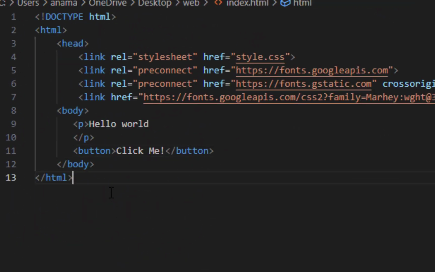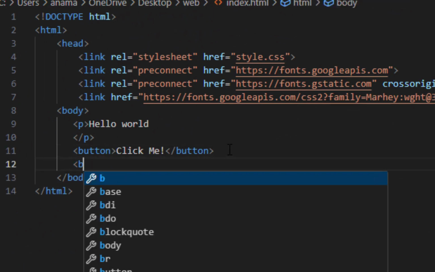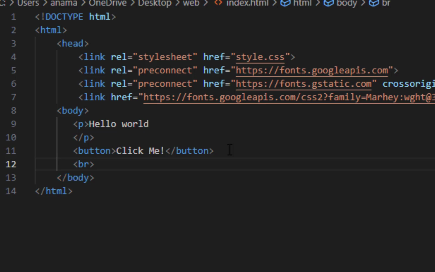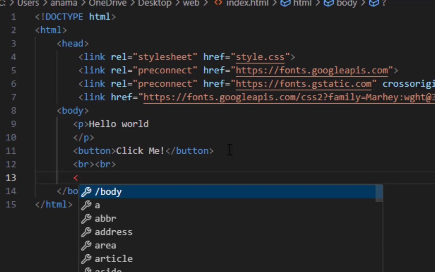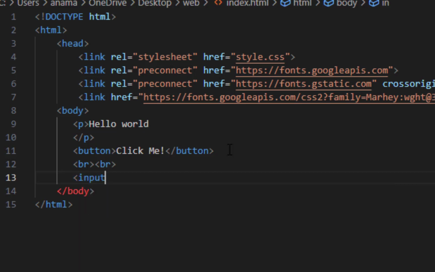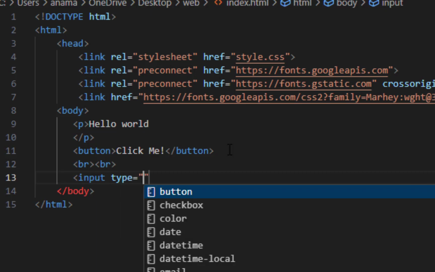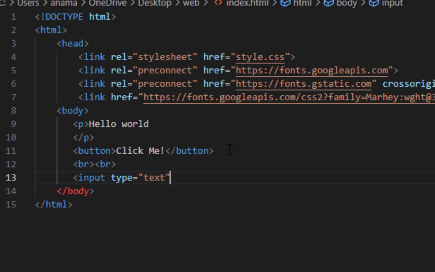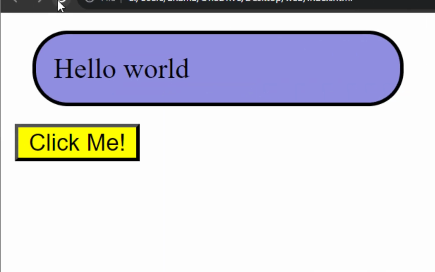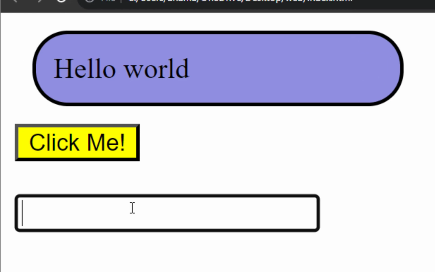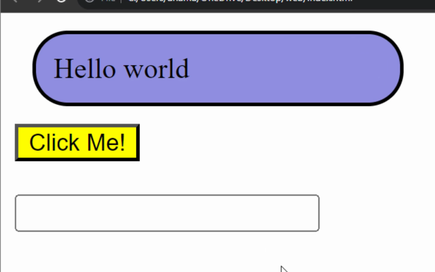Before that, let's add the text field. Don't mind if my code is a bit messy. So it's input, then type text, sample, this one. It's showing now.